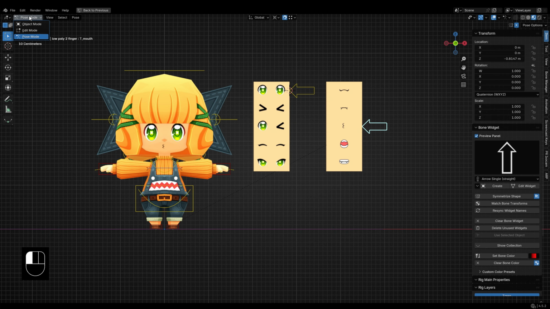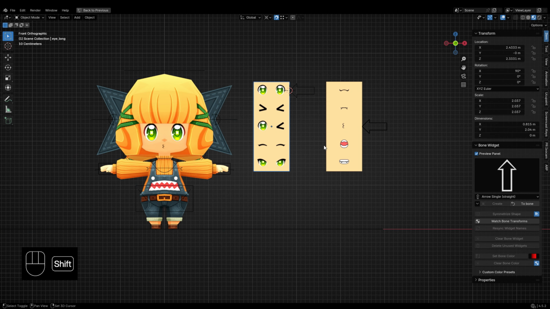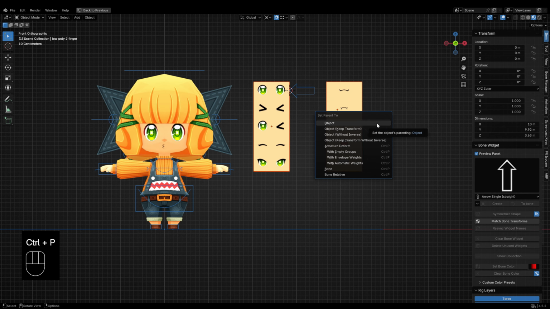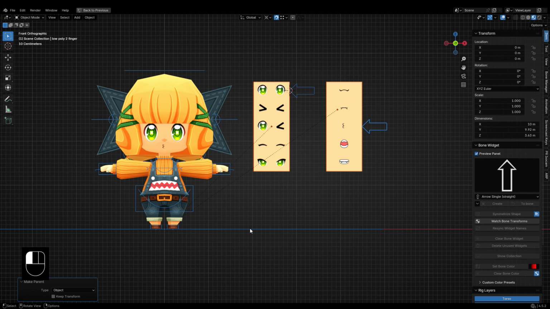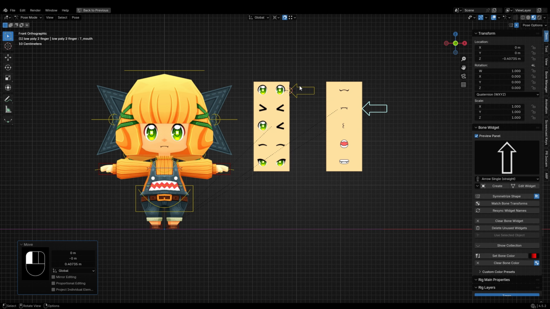Once your facial rig is done, go back to Object mode. Select the two image planes, eye and mouth, then last select the rig. Press Ctrl plus P, then select Object. Now the image plane is parented to the rig.